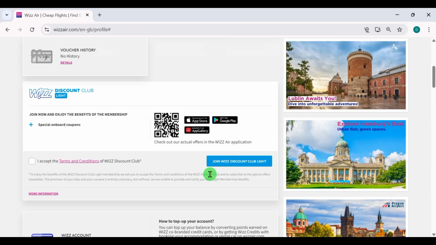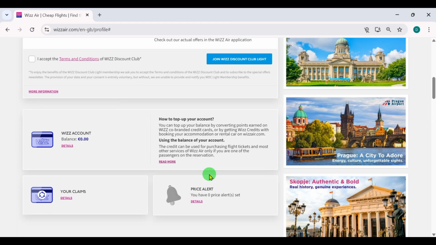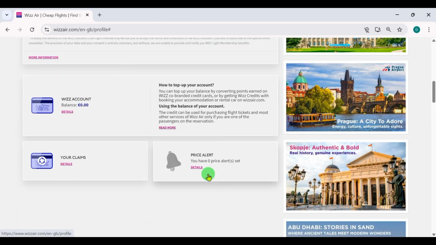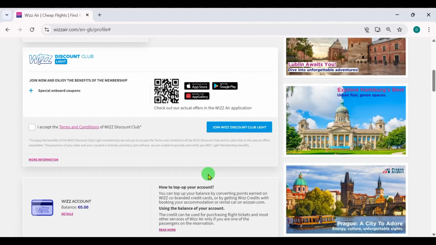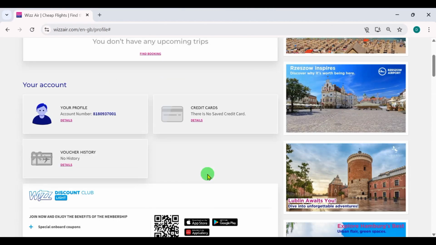Wizz Air typically processes refunds within a few business days, though bank transfers may take a little longer. And that's it. That's how to withdraw money from your Wizz Air account.